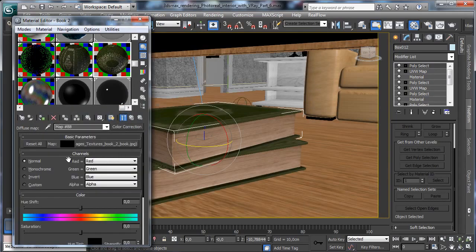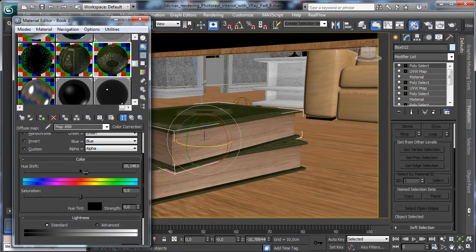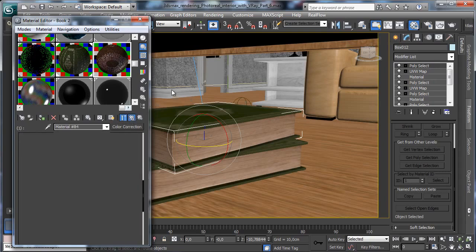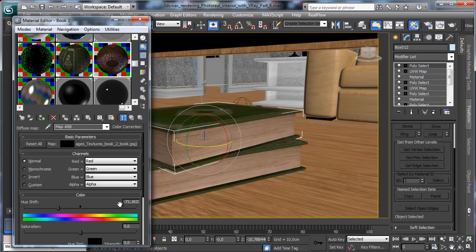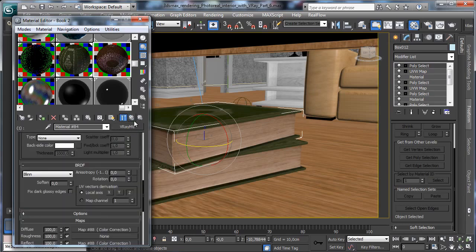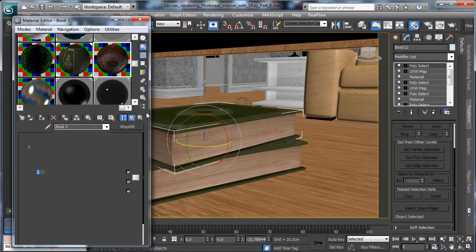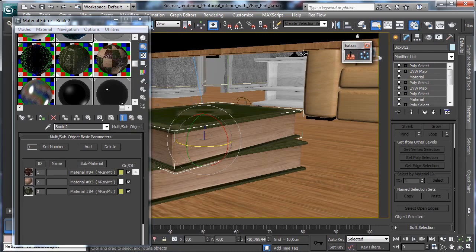And there in the color we can use a color corrector to have a different color. So keep all map, and let's change the hue, okay, to something like that. Let's see the value. We have -71. Let's do the same to the other part too.